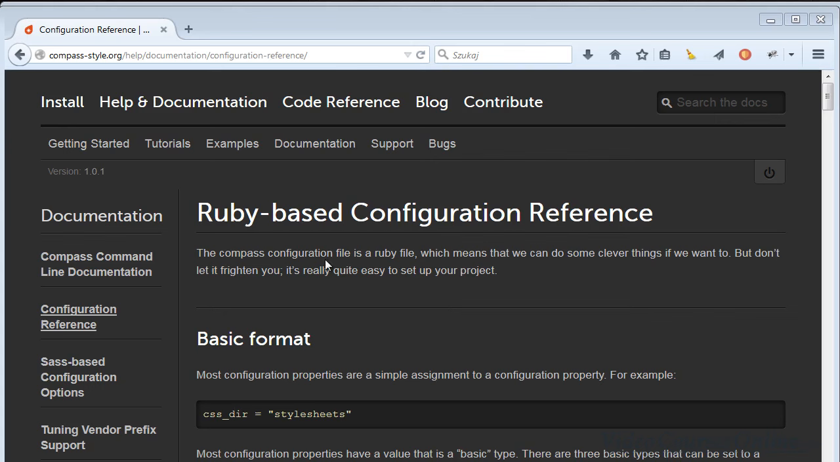Hello everybody! Today we are going to talk about the configuration of Compass.